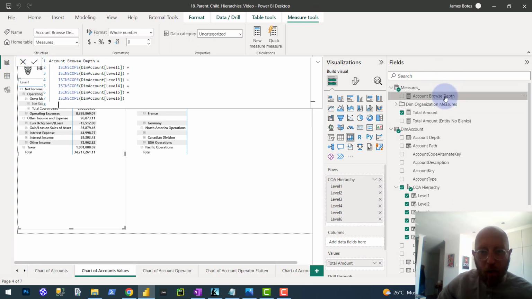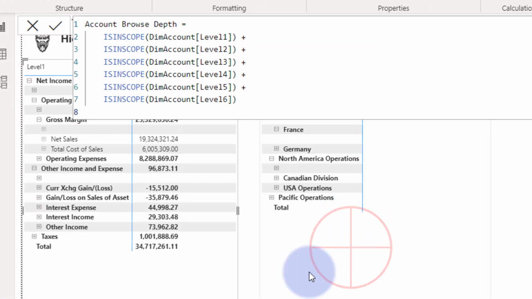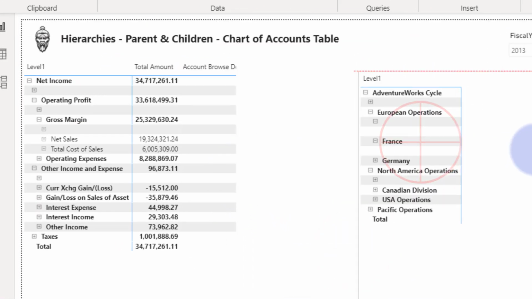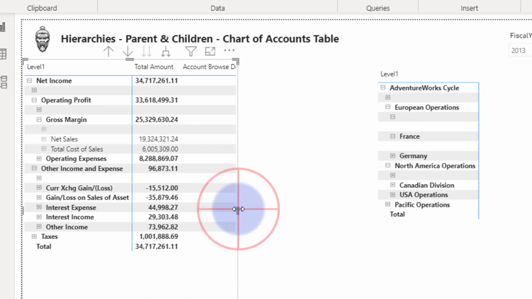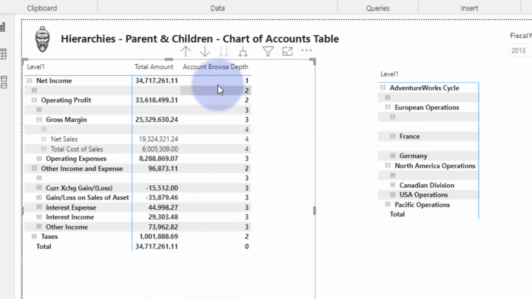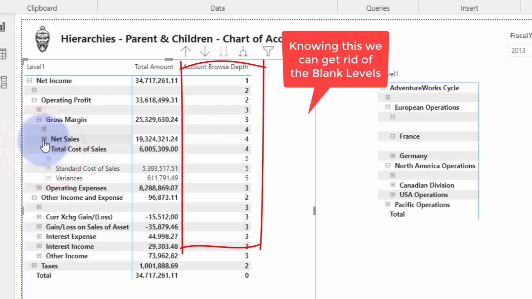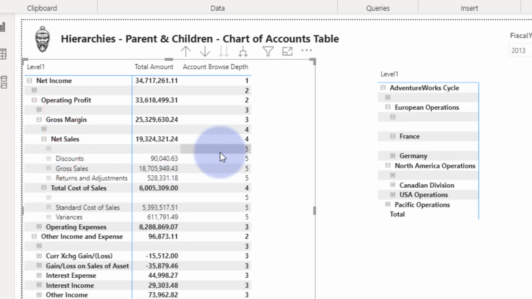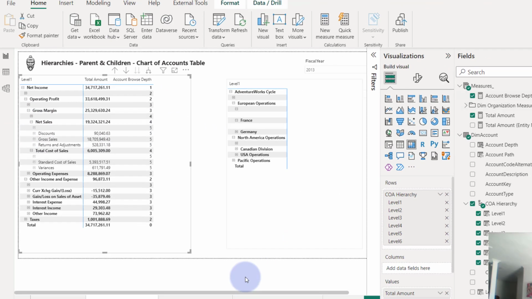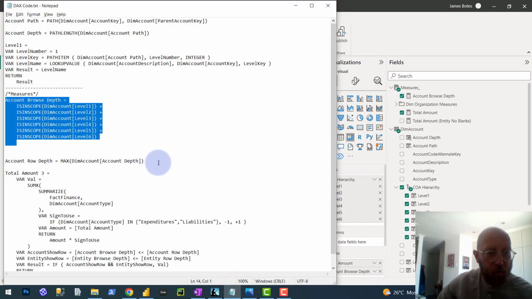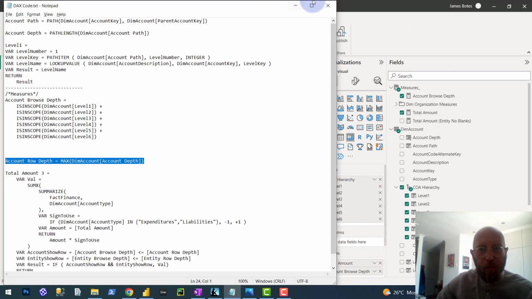Let me quickly show you what it does if we drag it in there. You can see the depth of each of these nodes, in 1, 2, 3, 4, 5. So now we know what the depth is of each node. That's cool. The second measure we're going to add is the maximum depth.